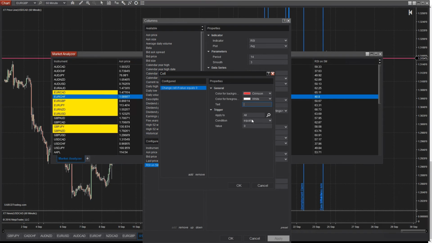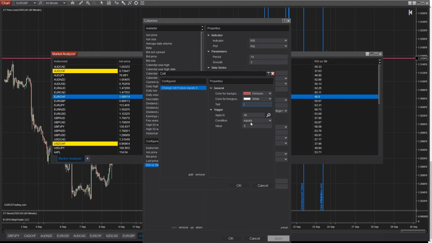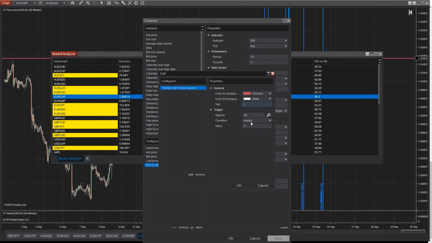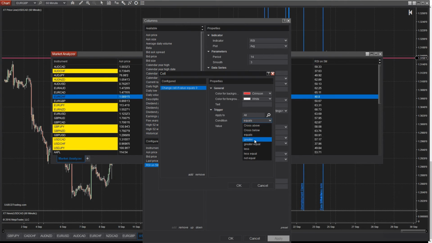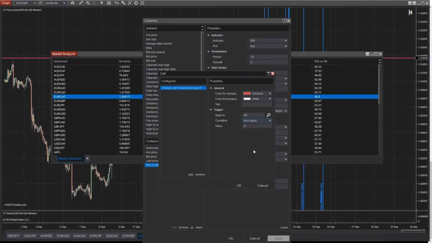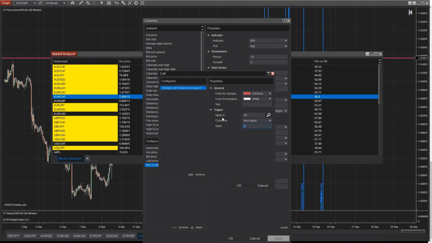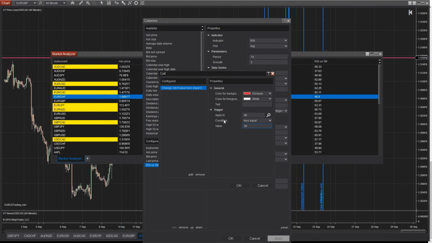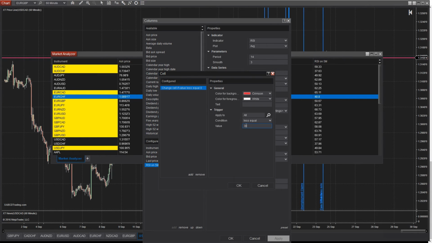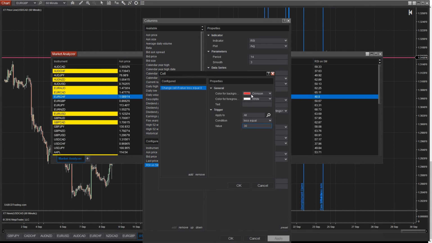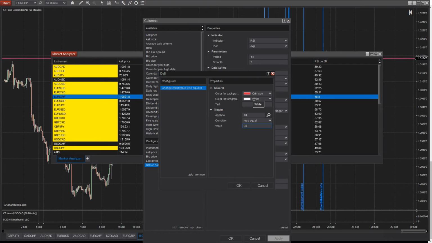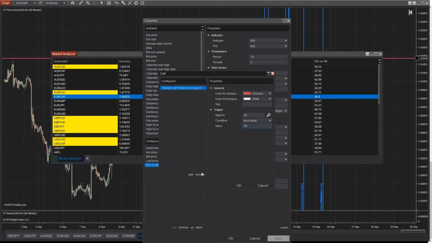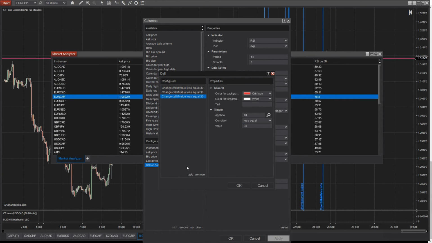What we're going to do is apply this to all our instruments, and we can leave the apply to all there. Okay, the condition is going to say that if it's less or equal, and the value we'll say is 30. So any RSI with the value of 30 is going to display the value with a red background and a white text.